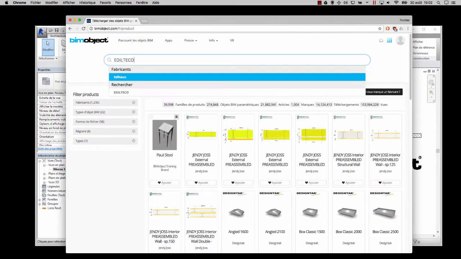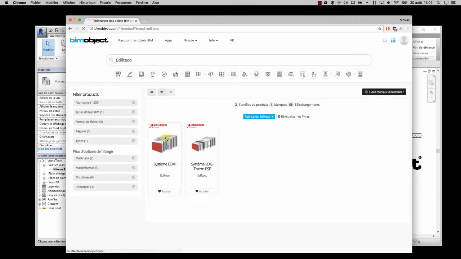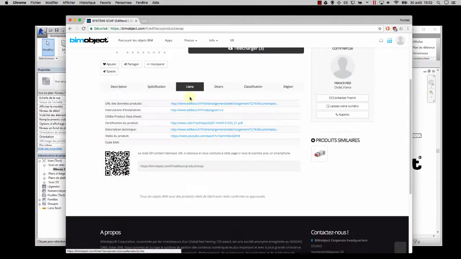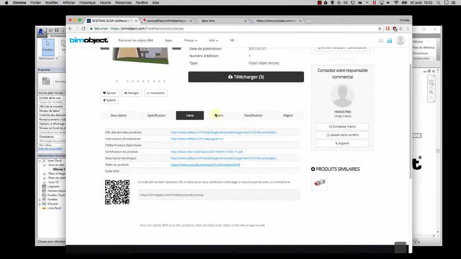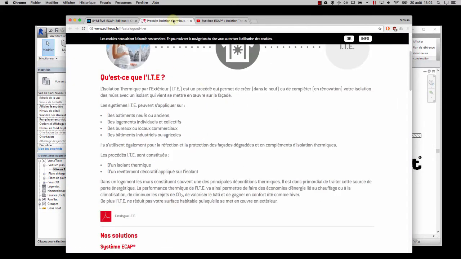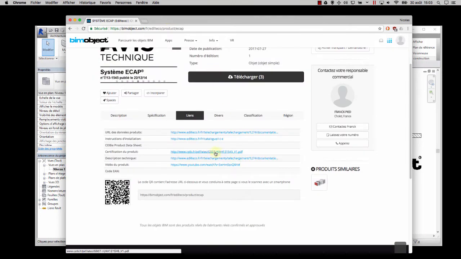Edilteco is a manufacturer that is specialized in mortars and concrete, but also in ethics. Today we have two brand new products. Each one has a description, specifications, and several links to the official catalog, to the manufacturer's website, and to YouTube videos. We also have links to CSTB certifications.